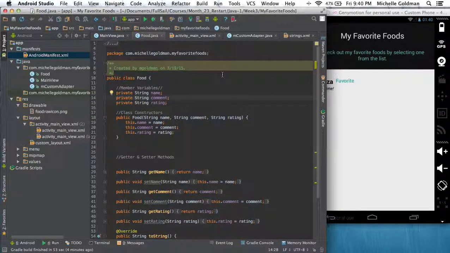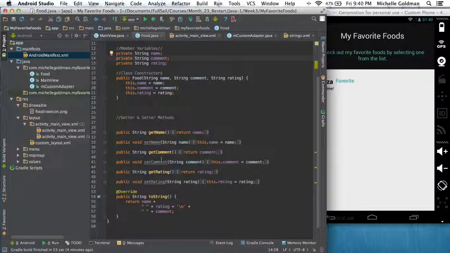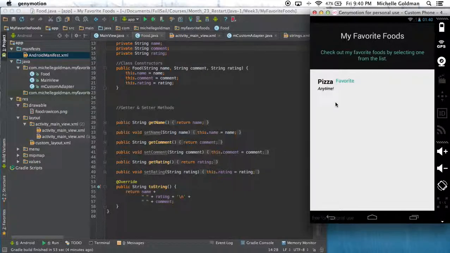And here is my custom food class, which has the name, comment, and rating, and the constructor, and then to be able to get and set those items. And this is how I'm returning those in a string, so that I have all 3 of those. And you'll notice in that format we've got name, rating, and then below in the next line the comment.